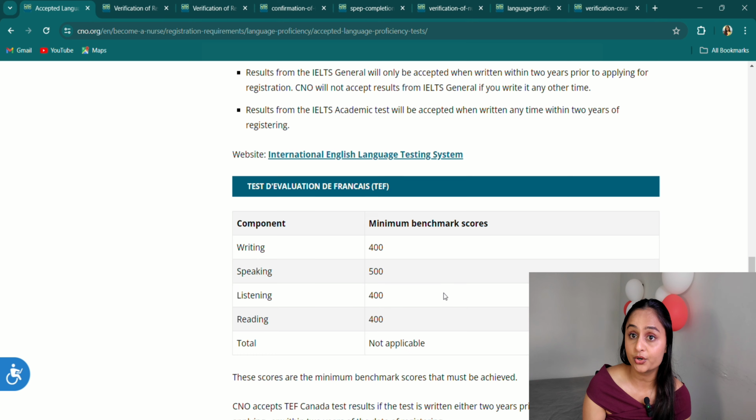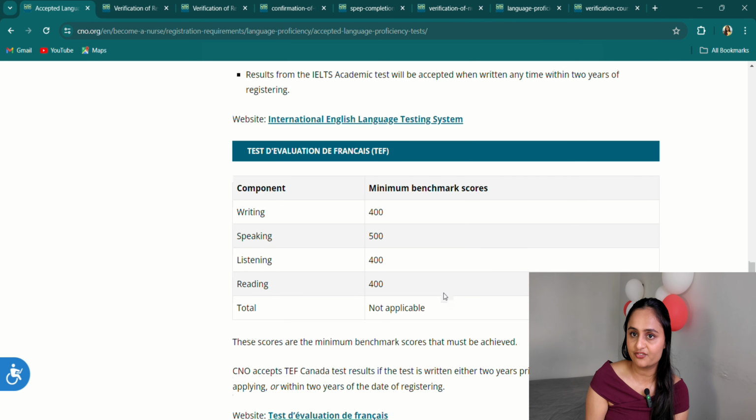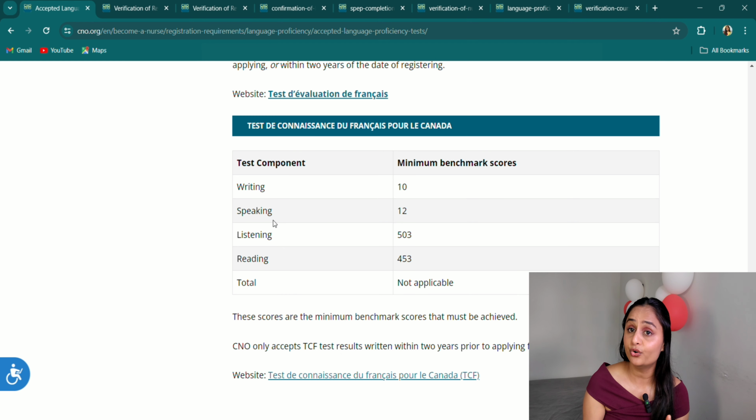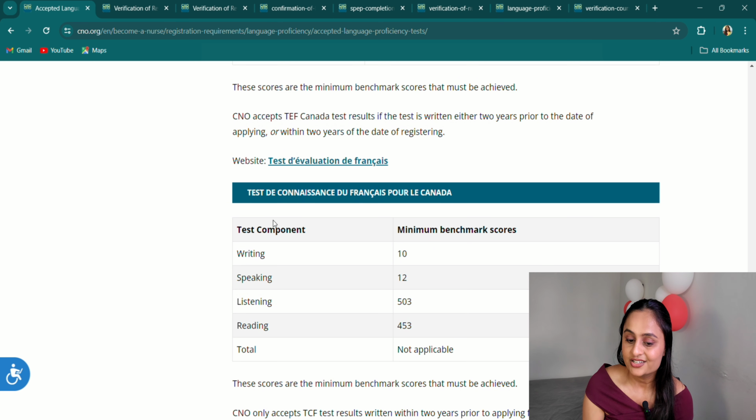Now the third is TEF, that is for French language. If you are good in French, if you want to waive your language proficiency by French language, then you can write this test. So writing 400, speaking 500, listening 400, and reading 400. Total is not applicable. Now the test center needs to send it to CNO, the rule. The fourth is TCF. This is also for French. If you are good in French, you can also write this one. So writing 10, speaking 12, listening 503, and reading 453. So they will send this test result to CNO and you are good.